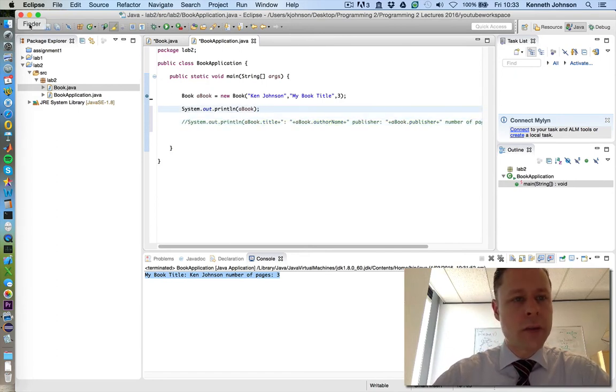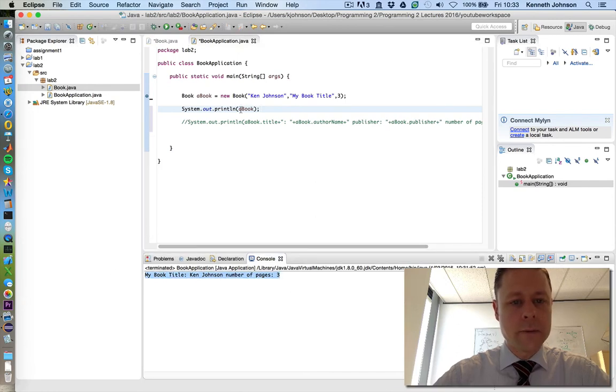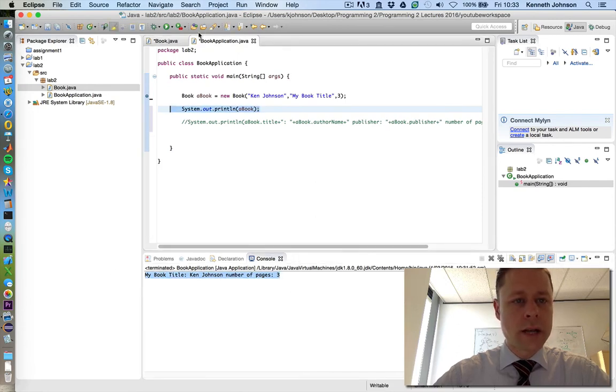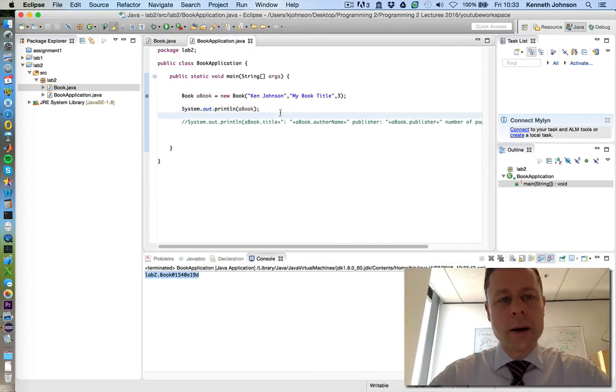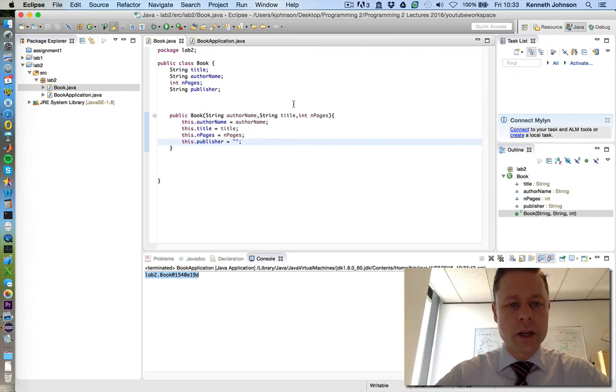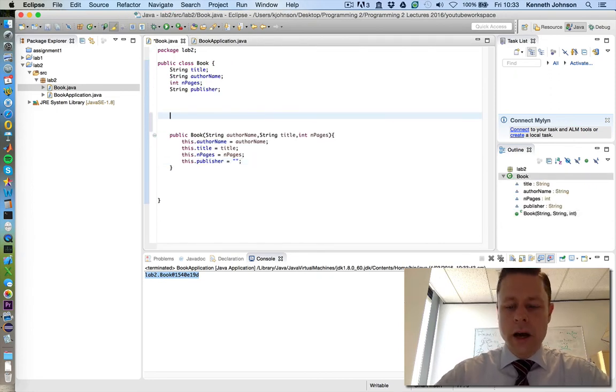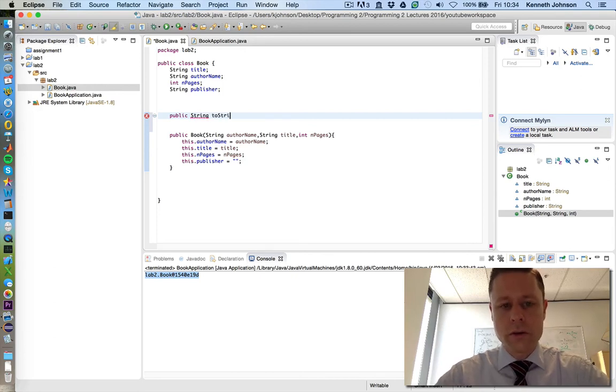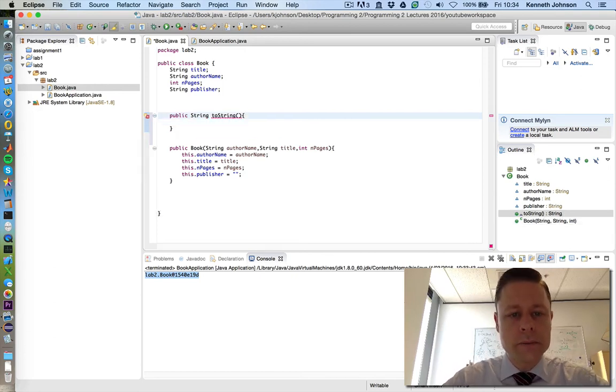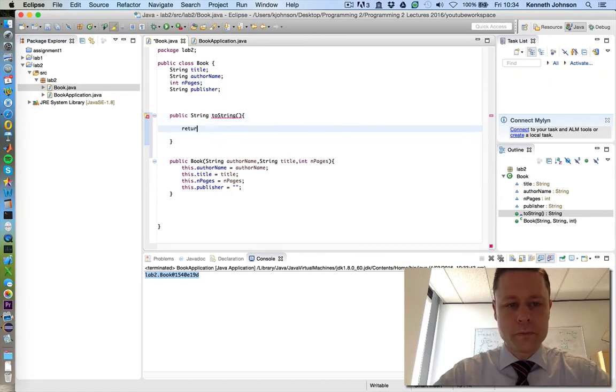How could we make it so that it prints out something nice like that whenever I do that, instead of printing out this? Well, as it turns out, Java has a nice trick and a special method, and it's called a toString method. And here's the format. This is the method signature. Now, what I want to do is return a string representation of this object.